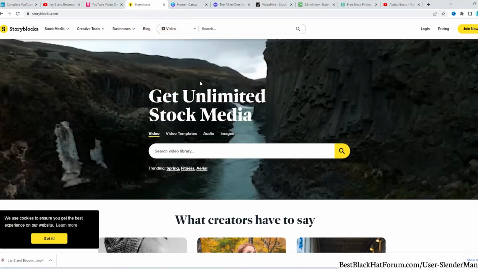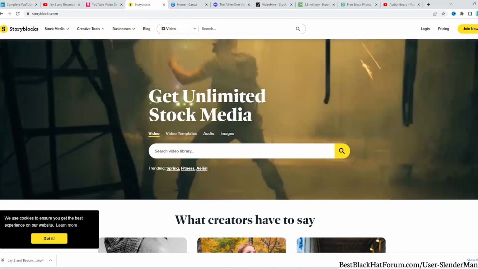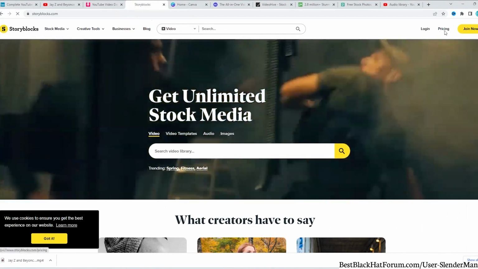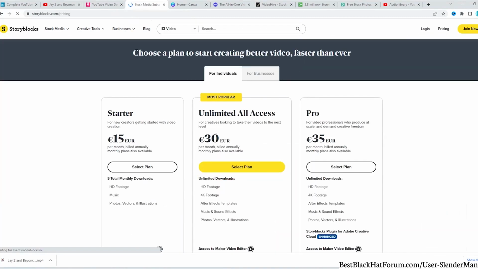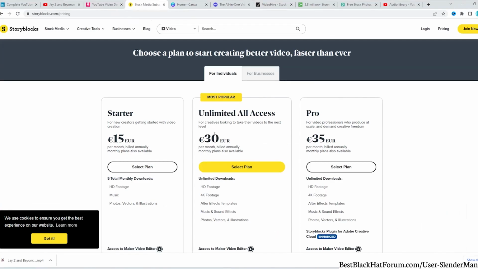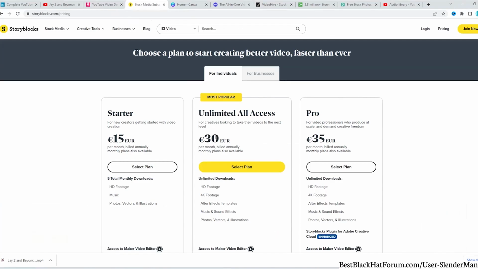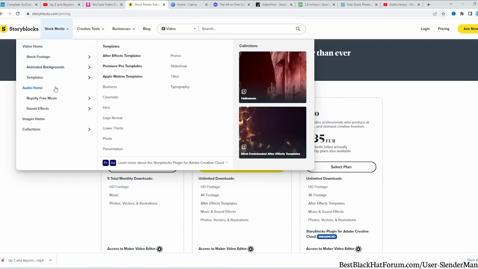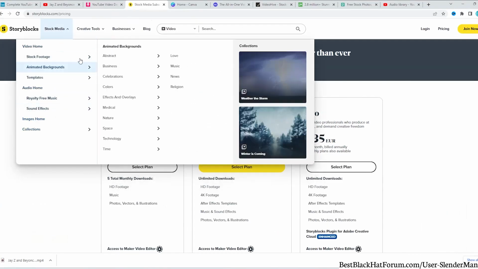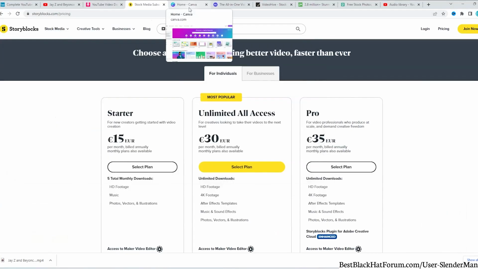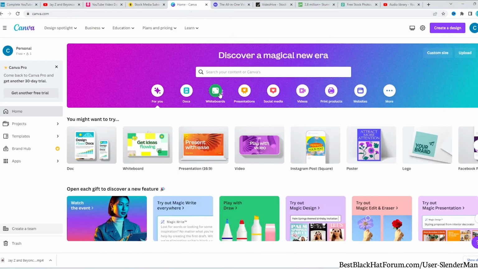You can also buy footage from websites like Storyblocks, which costs something like 30 euros per month for unlimited downloads. You can safely use any of the footage found here in your videos. Besides video footage, you also get access to music and sound effects, images, and so much more. Give it a try. It's really cheap and saves you a lot of time.